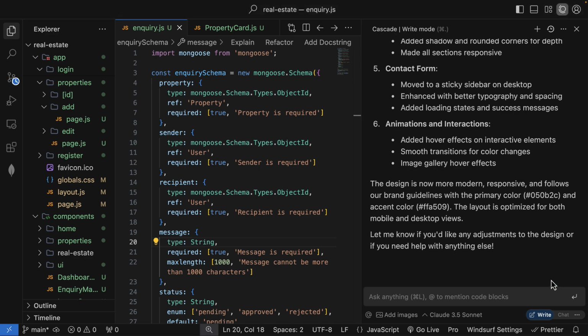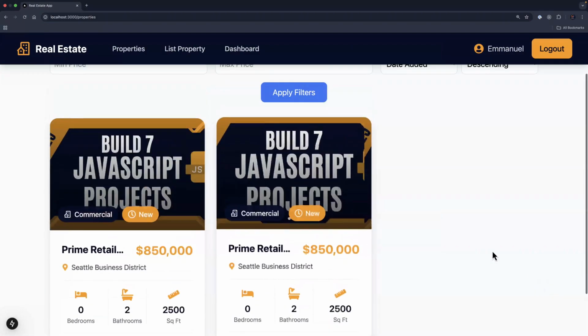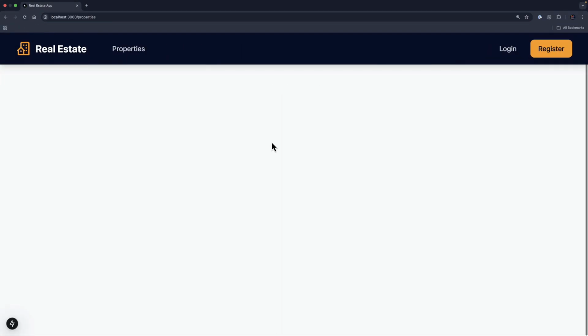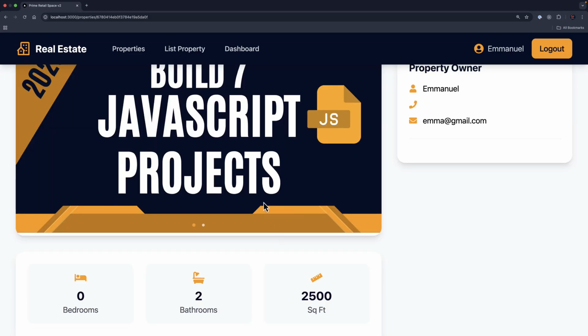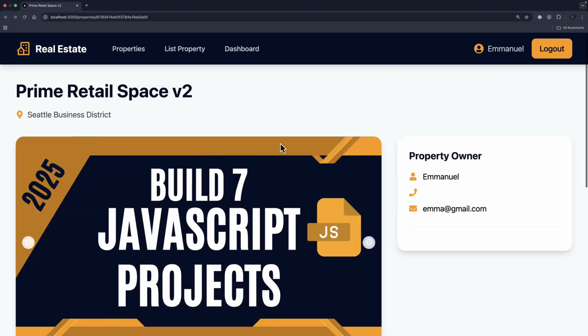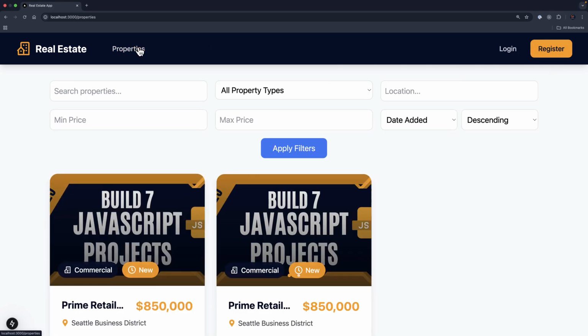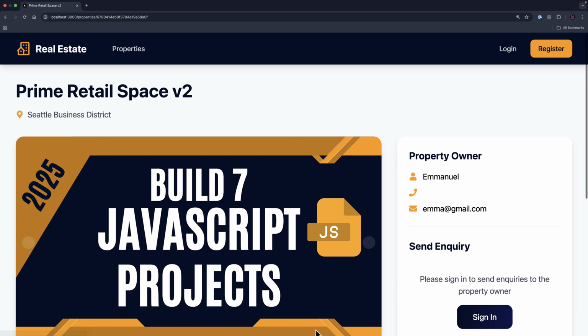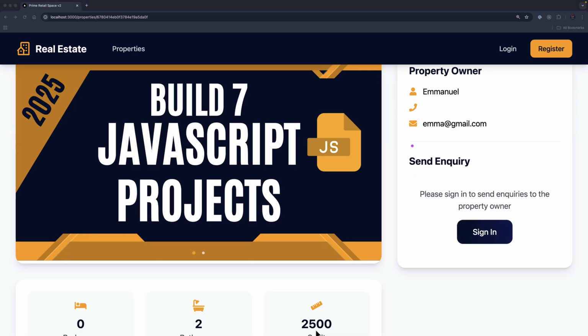Alright, let me accept, and let's look at the preview, reload, and then details, and we have beautiful layout, and we have these details. If I log out and go to the property details, it will ask me to sign in before I can send an inquiry.